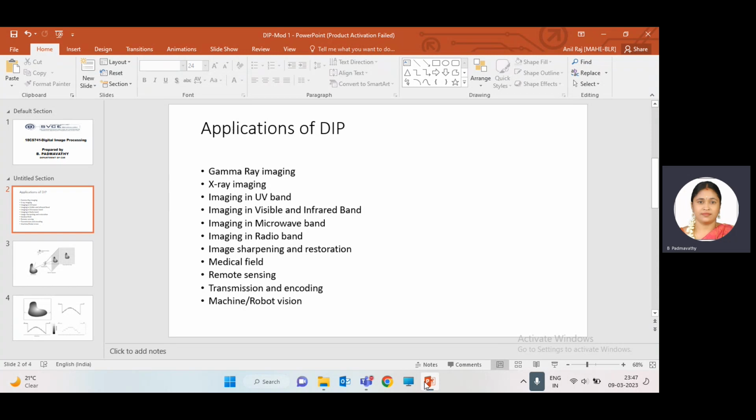Next is the visible and infrared band. Here, as we all know, the infrared rays can be used across the electromagnetic spectrum for various scopes of applications. That means they can be used for visual imaging, astronomy, remote sensing, all those things, using visible and infrared band imaging.